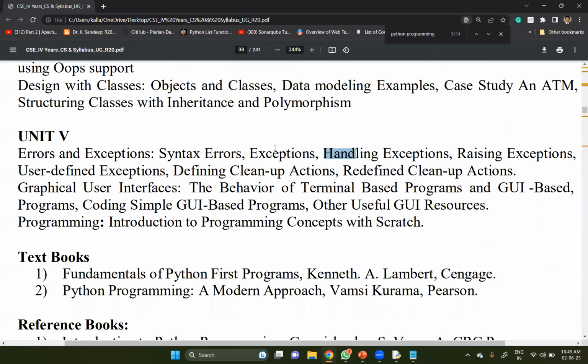So, handling exceptions. What is an exception? Handling exceptions and raising exceptions, user defined exceptions. Up to this, it has been completed.